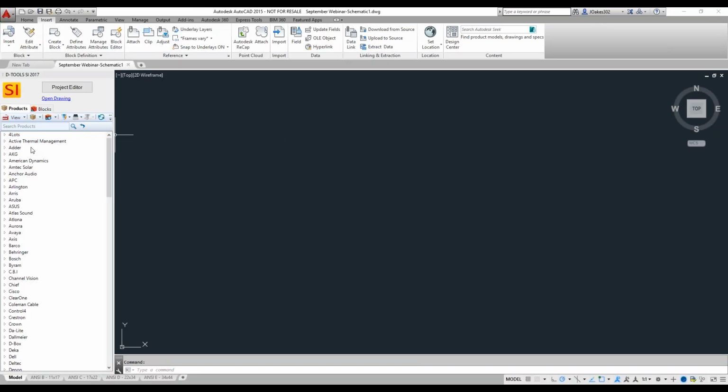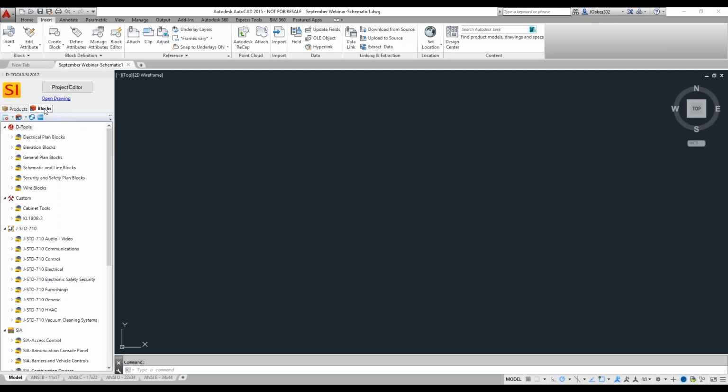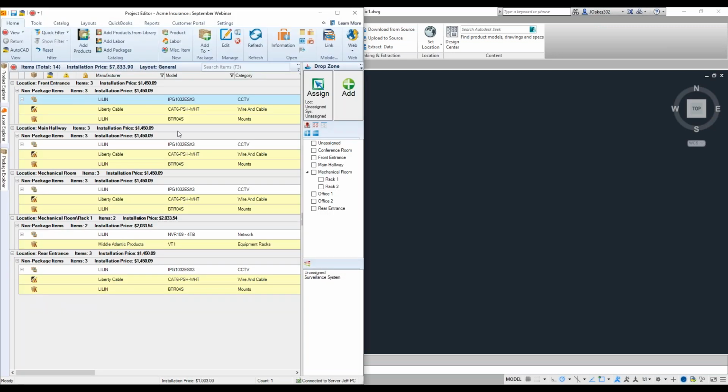So there's my product database here on the left. We've also got our full block libraries. Now, if you've got a lot of blocks that you've built, you can also link those AutoCAD blocks to this database as well. So we can use your blocks if you want. Now, the other window that opens up is my project editor. So this is the exact same interface we were just in a few minutes ago when we built up the parts list.